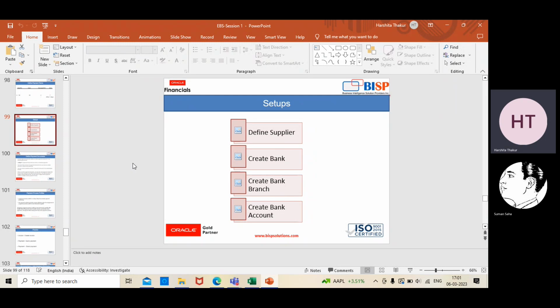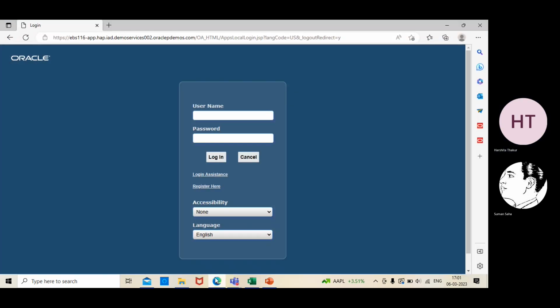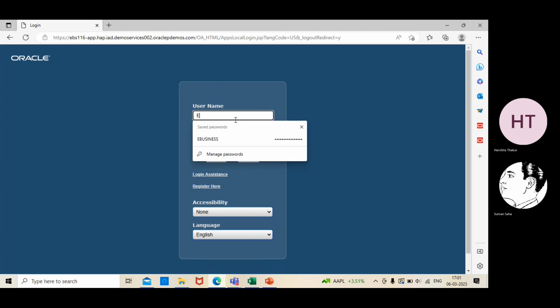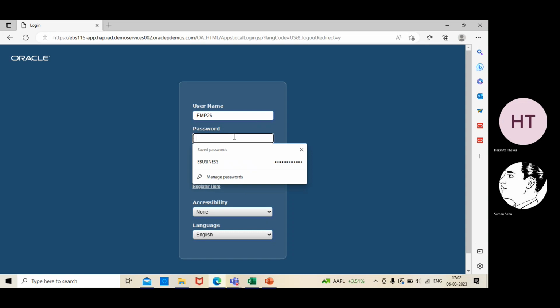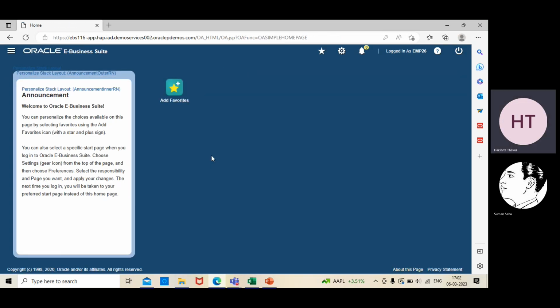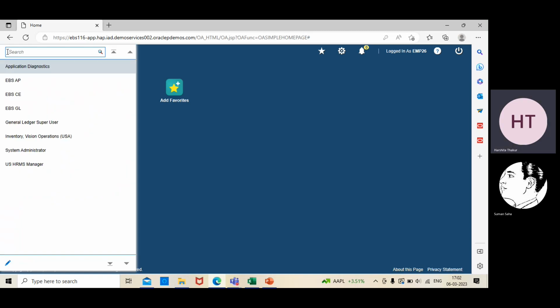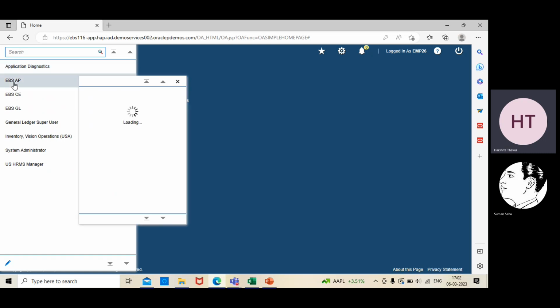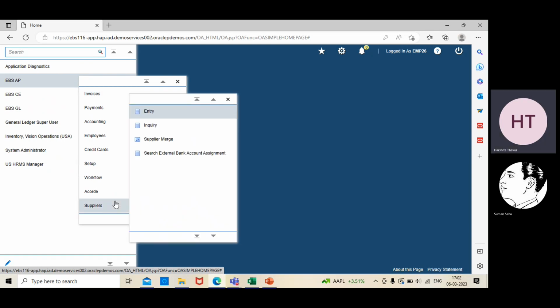Fine, so let's go to the application and directly see how you can create a supplier or a vendor there. So let's first log into our application. After login, we have already created an AP related responsibility. So we are going to select that for creating or defining a supplier here. Then we need to go to supplier, and under supplier, you go to entry to enter a supplier.